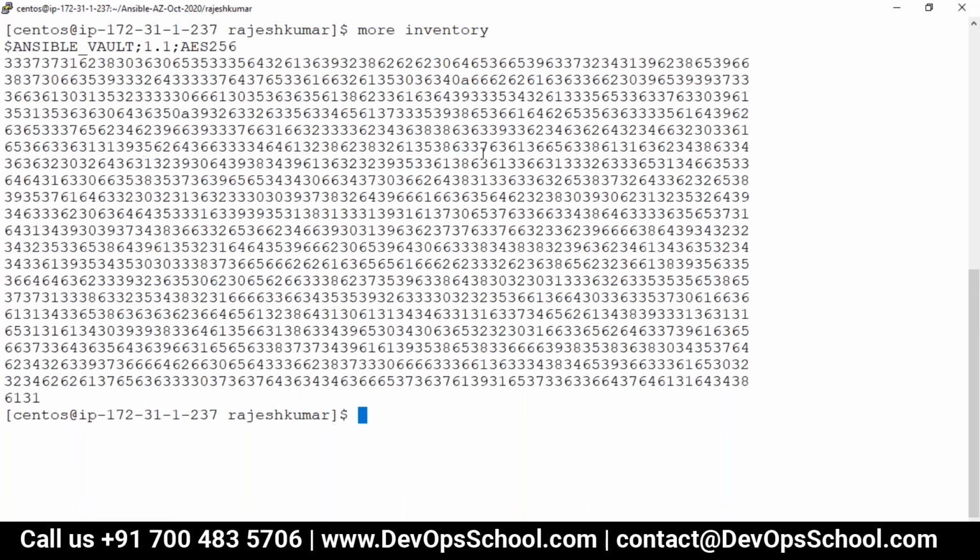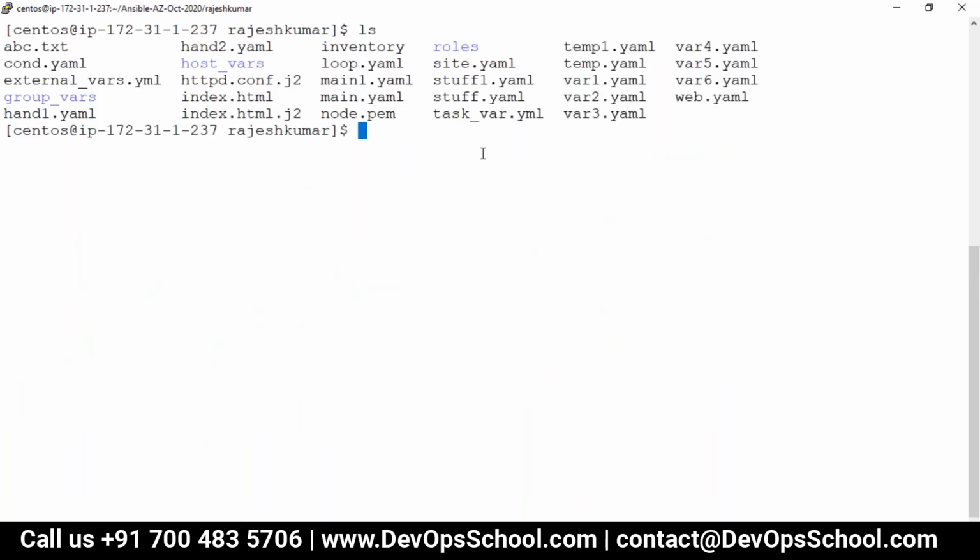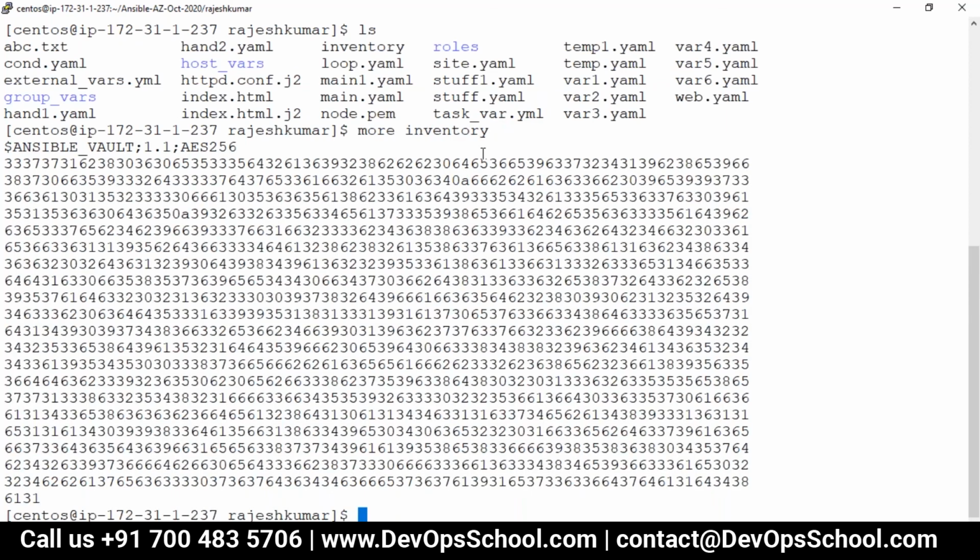Inventory, what it contains, you know that, right? It contains username and password, not for one machine, but for all machines through the variable parameters. You know that, right? Yes. So are you getting what I'm trying to say? Hello? Yeah, Rajesh.